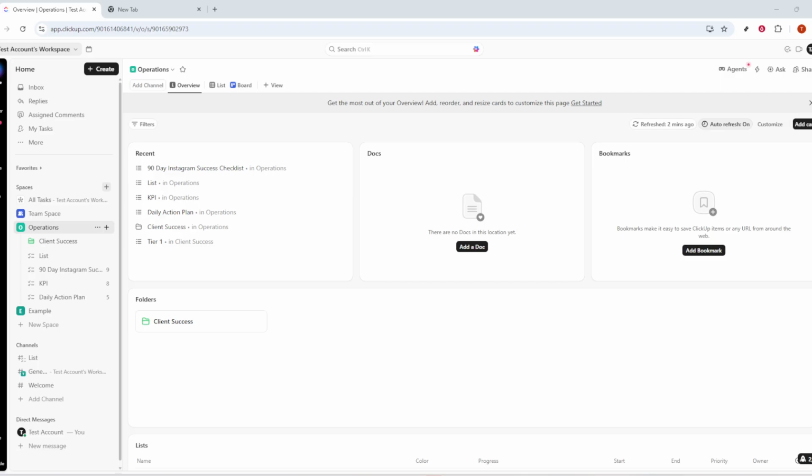Once you're inside your workspace, look for the plus icon. Depending on your layout, it may appear near the top bar or on the left sidebar. This is your shortcut to creating new items. Click that plus icon to open the creation menu. From here, go to templates.